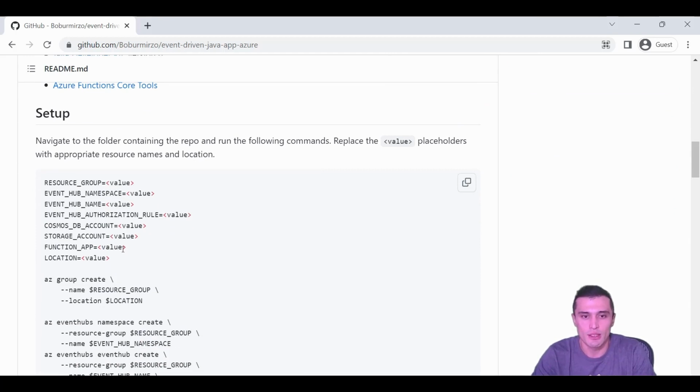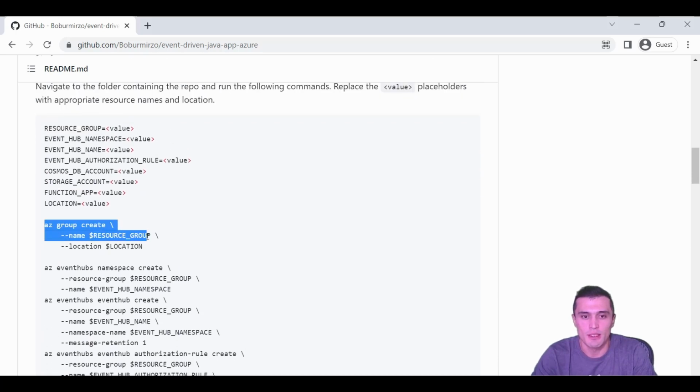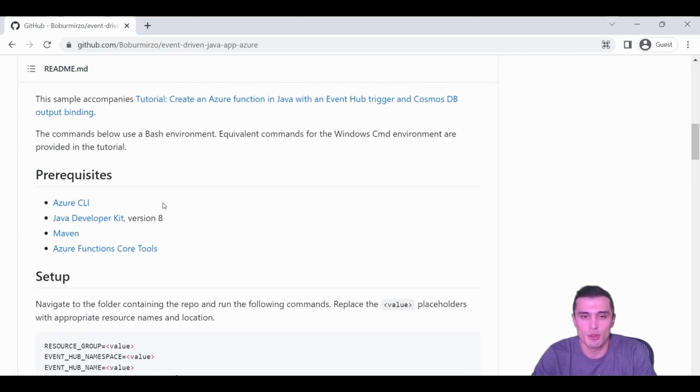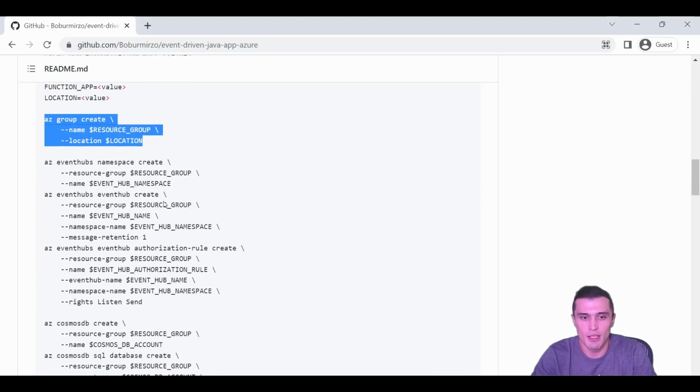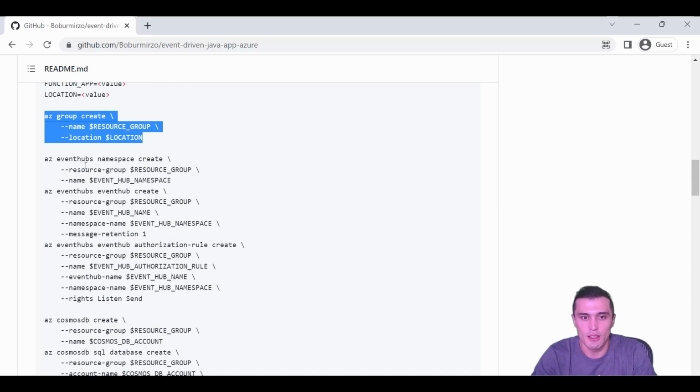You can just run the following commands, but before that you should specify the environment names, like the resource group, the event hub namespace, the storage or function app. You can run these commands in the Azure CLI, or you can directly use the commands from your command line interface. And just go in order to run these commands.